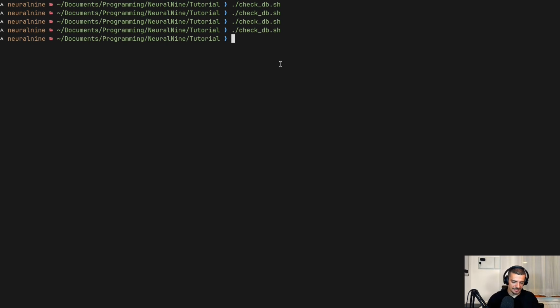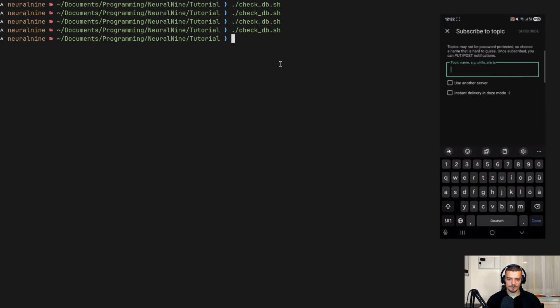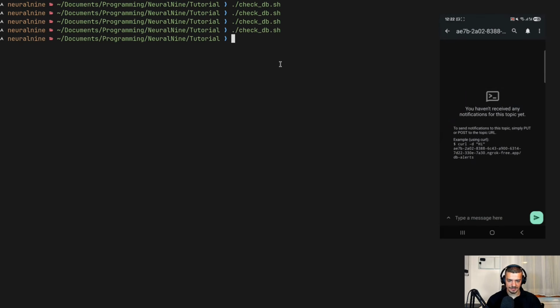Now, before I do that, let me start another screen recording on my phone. And you will see that there I can also now add db-alerts as topics. So what I can do is I can subscribe to a new topic. I can just use the same server as before. This time it's called db-alerts. I can just subscribe to it. Nothing happening here yet. I can run the script all the time.